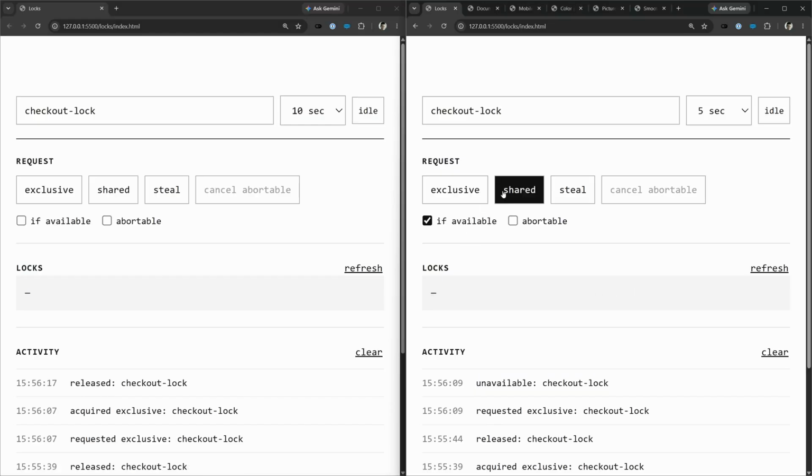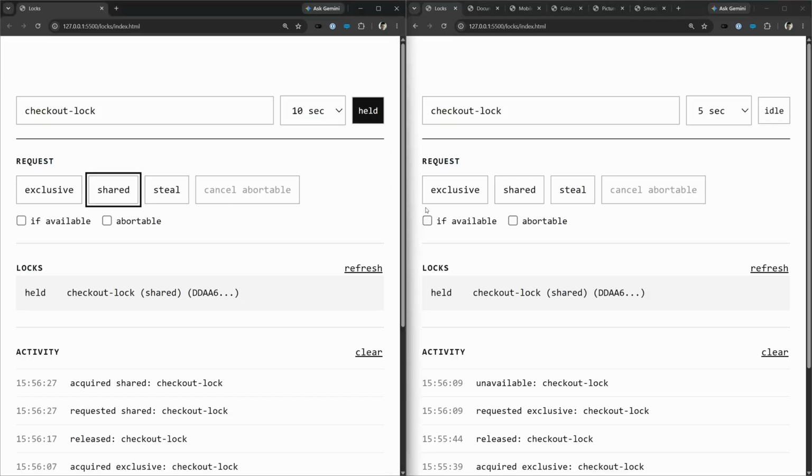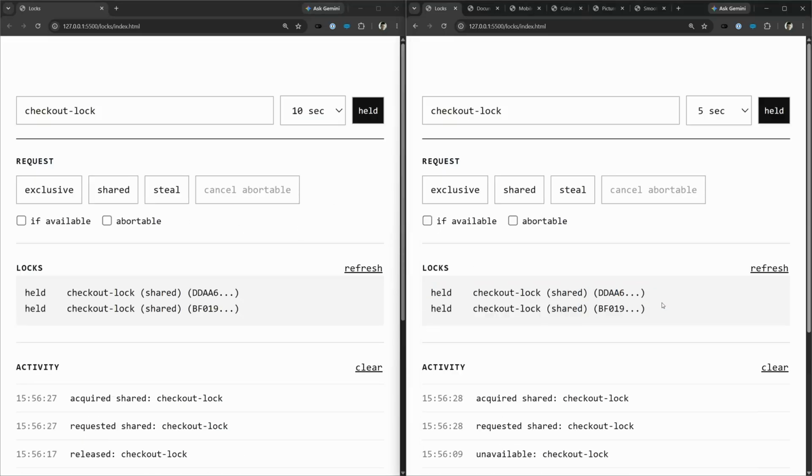You can also even create shared locks. This is useful if you want multiple things to be able to edit at the exact same time. So if I create a shared lock, you can see both of these are executing at the same time. There are no issues at all, and that works perfectly fine.